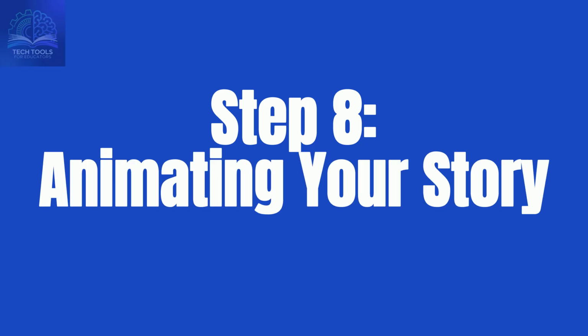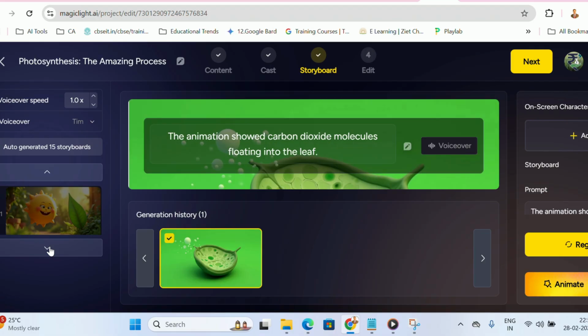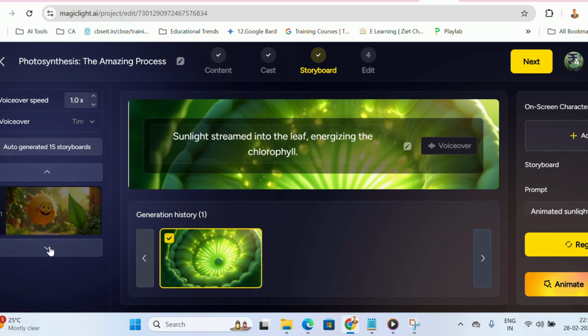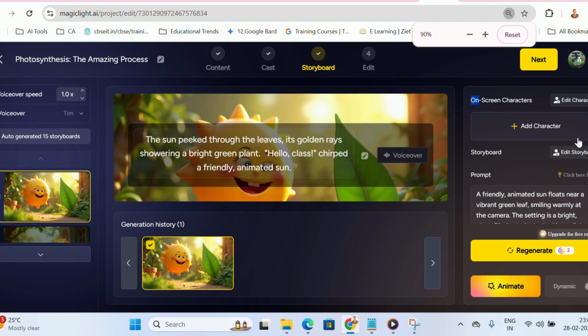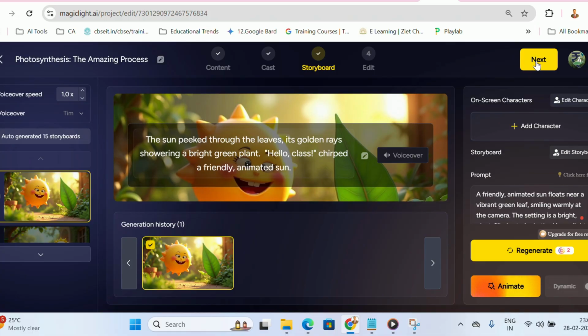Step 8. Animating your story. Every scene image will be automatically brought to life with smooth animations. For those seeking more advanced motion, click Animate Pro and let our AI generate custom movements tailored to your specific needs. Repeat this process for each scene to create a truly dynamic and engaging video.